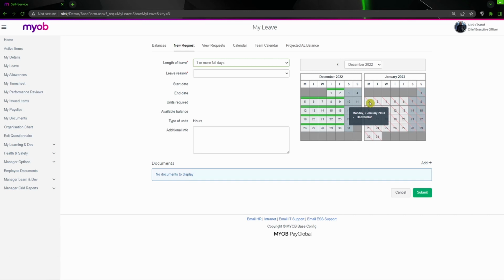But in terms of the front end user perspective, you can first of all check whether the pay period calendar has been created or not.